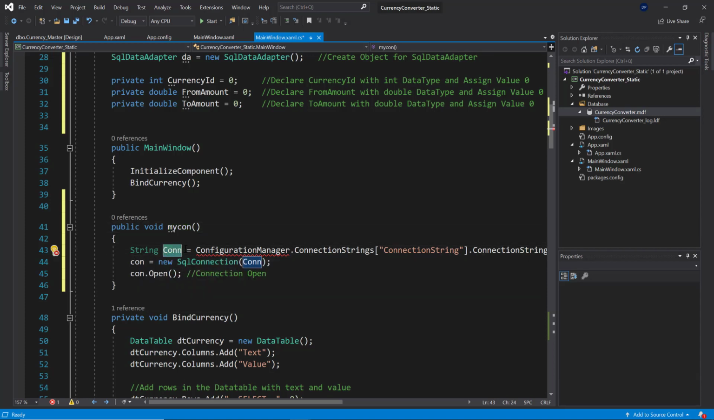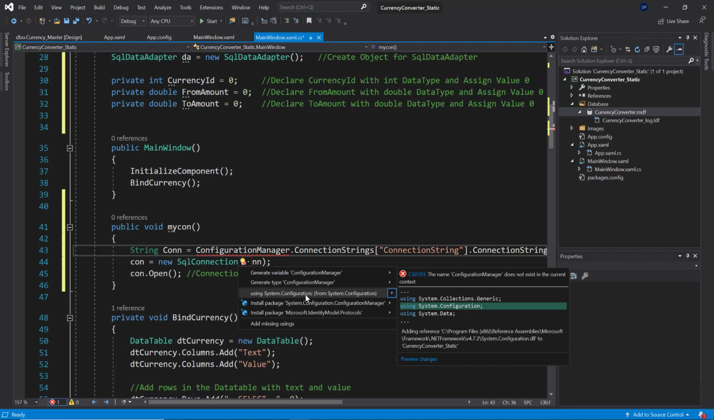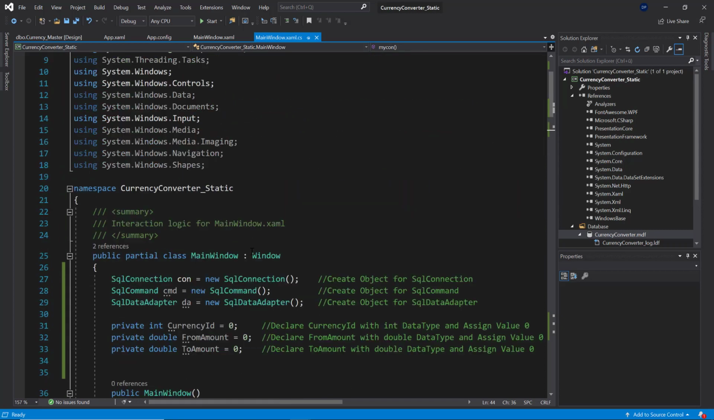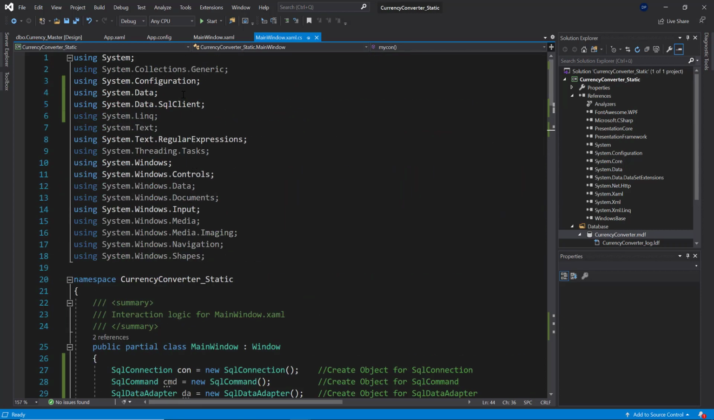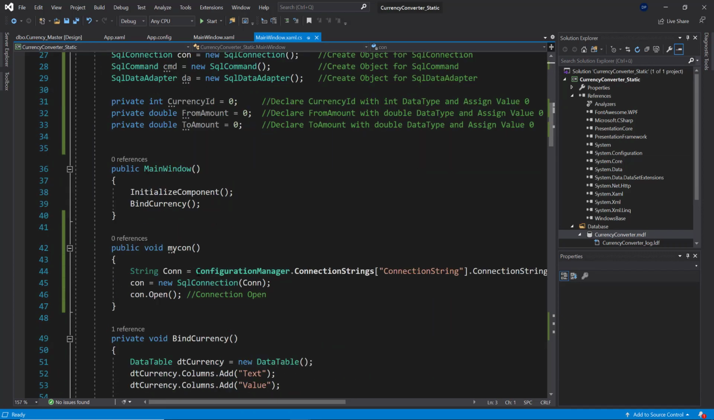So I create a string, which I call con. And here, I could give this a better name as well, but let's just leave it at that. ConfigurationManager complains because we need to add this using System.Configuration namespace. So I'm going to add that. Now the error disappears. You can see that we now should have this System.Configuration here. This namespace has been added. All right, and now what I'm doing is I'm using the ConfigurationManager ConnectionStrings.